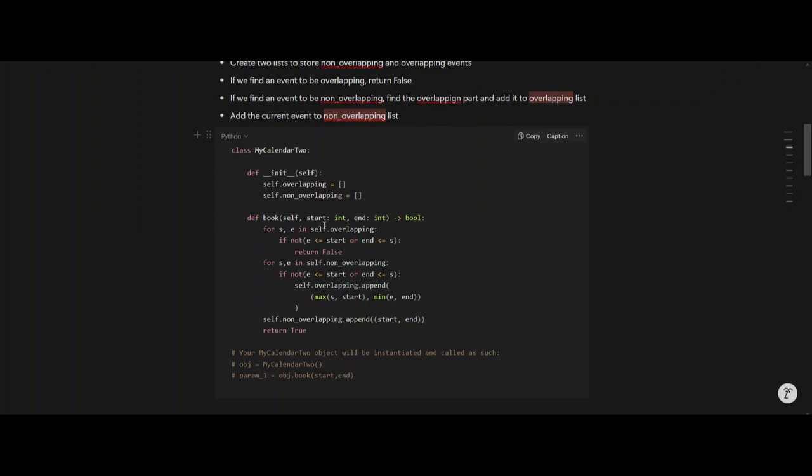The code will check whether the current event is present in the overlapping list. If it is present in overlapping, that means we have found the event which has triple booking, so we will return false. If it is not the case, then we will take the overlapping part and add it to the overlapping list. And we'll also add the current event to the non-overlapping list.